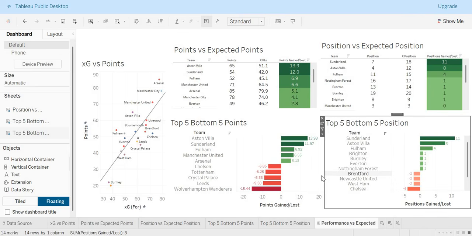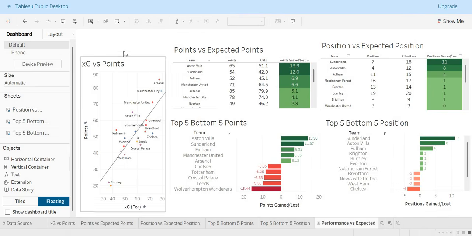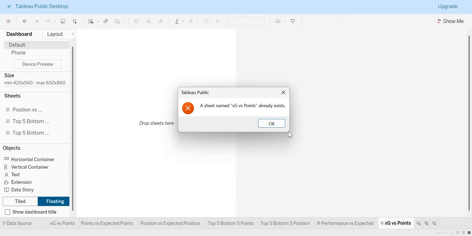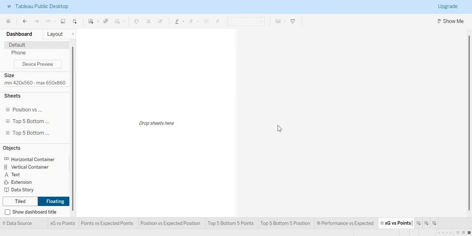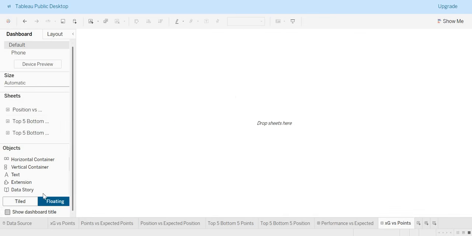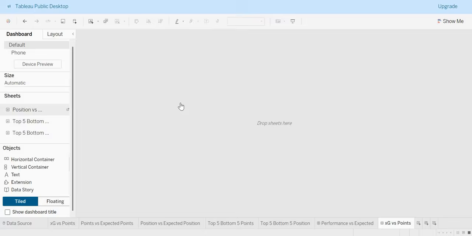So that does work, but it's just about working out the visuals in there. Or do we need more than one sheet? So let's have a look. This is where it's important to just be rational. So what we're going to do is we're going to have a sheet that's just dedicated to our XG versus points. I'm just going to have space in because it already exists. We're going to make this automatic, and I'm just going to drag this in as tiled because we're only going to have that in there.